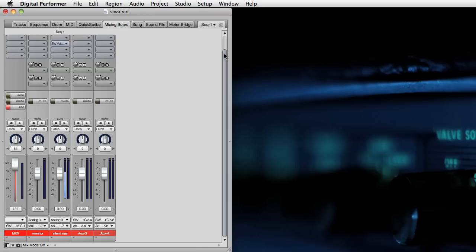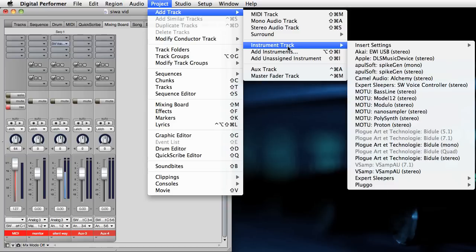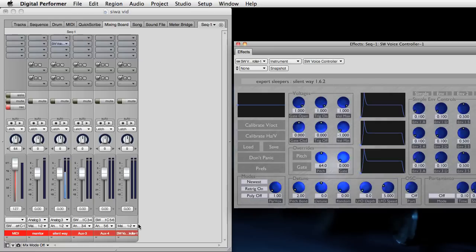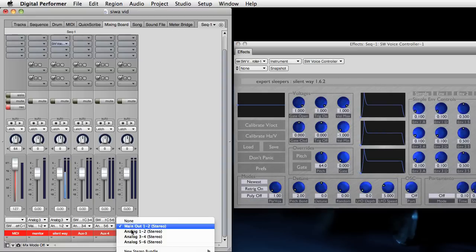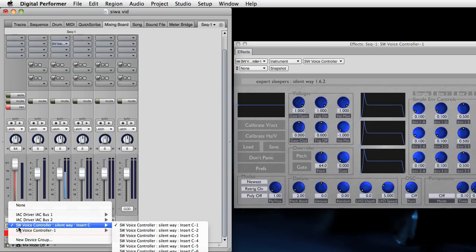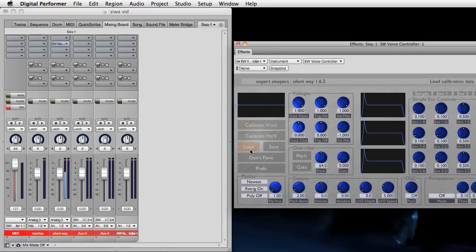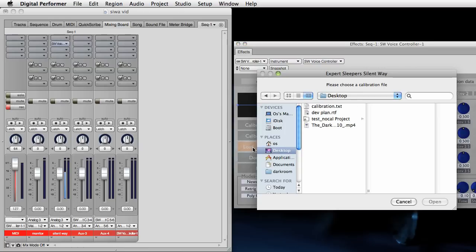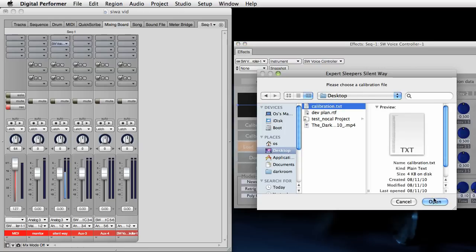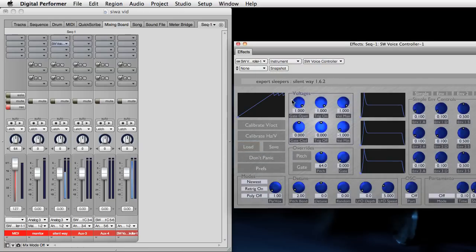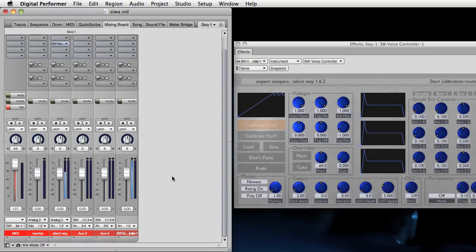Then next time we want to use the voice controller, we could set it up on an aux track as an effect again, or we could actually use an instrument track. There we go. Expert Sleepers Silent Way Voice Controller Stereo is an instrument track. Give it the right outputs, and we'll divert the MIDI to point to that track now, which is that one. And then in the plugin window, if I just click load and select the calibration file I just saved, you see it's instantly loaded it, and now we can use this voice controller to play the synth. And it works lovely.